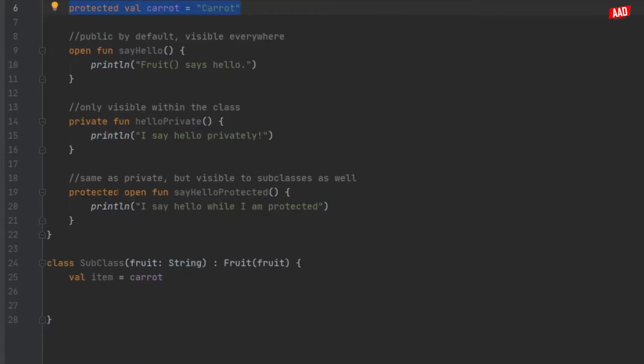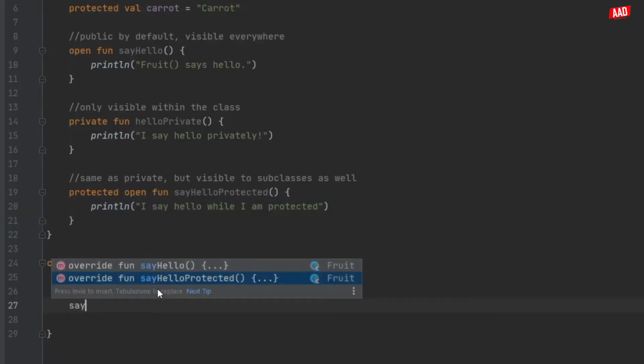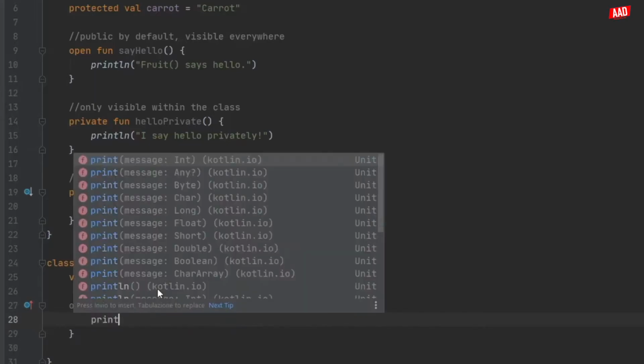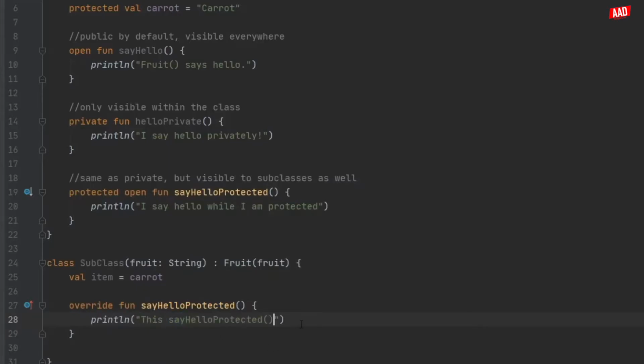Instead, we are going to override the function sayHelloProtected. And to do that, all we have to do is write sayHelloProtected, and it will let us override it. So instead of writing "I say hello while I'm protected," you can also just write print line and say "This sayHelloProtected function has been overridden." And that will completely replace what we wrote here with what we put here. So if we just left it with the super keyword, it will call whatever we put in here and everything will stay the same.